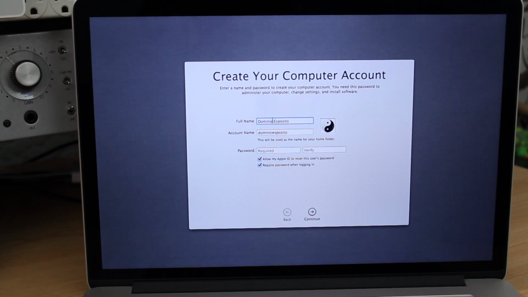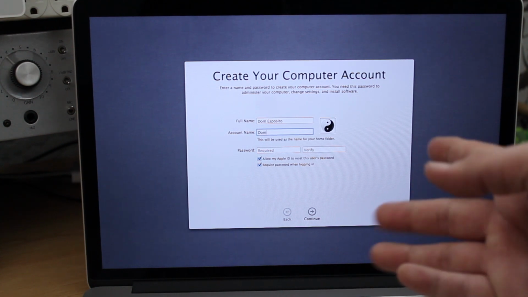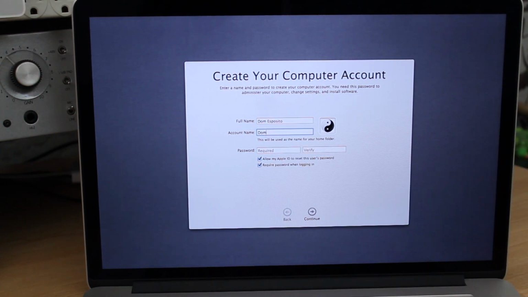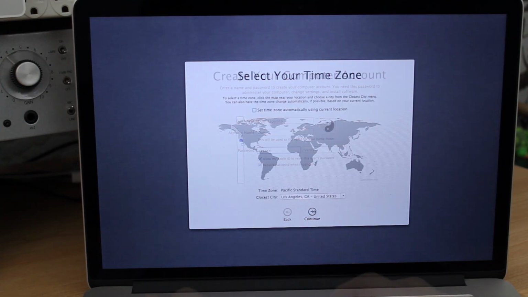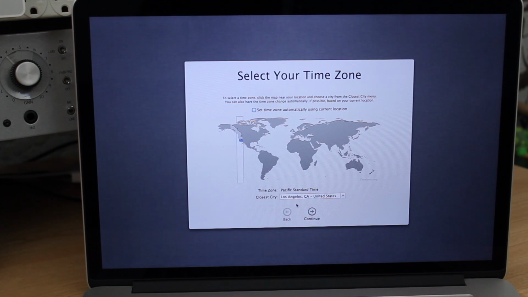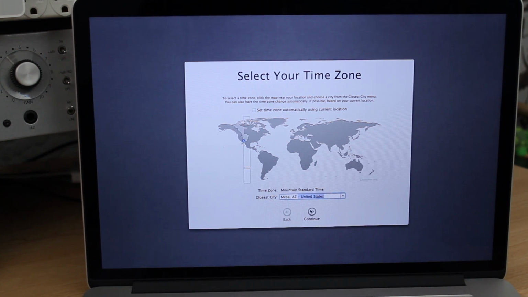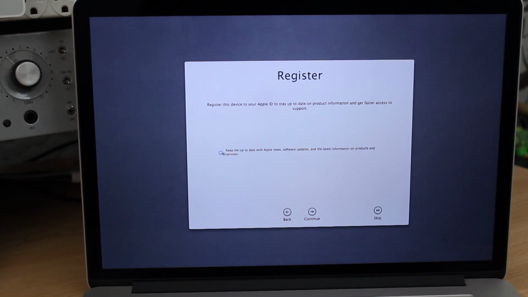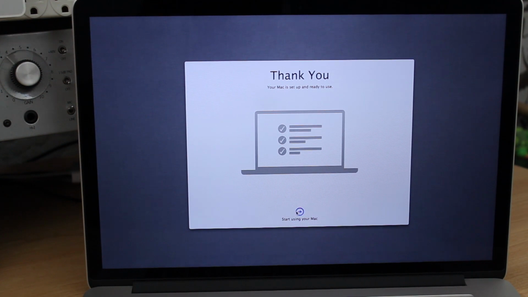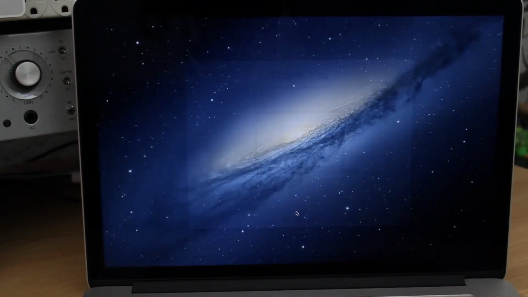Next, we are given the option to set our full name, our account name, and our password, along with a couple of options to allow the Apple ID to reset this user's password, and we can also prompt for a password on login. And next, we're going to select our time zone here. I'm going to select Arizona because we have a funky time zone over here, and click continue. And now you have the option to register the MacBook if you'd like. That's completely optional, but as you can see here, we are finished and we can now start using our Mac.